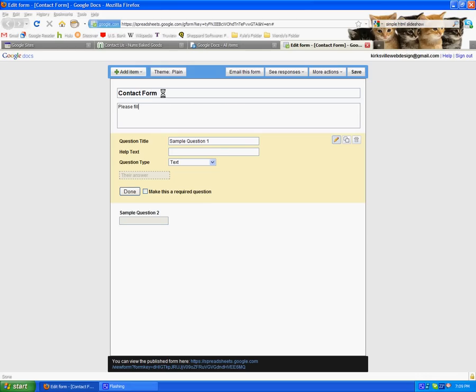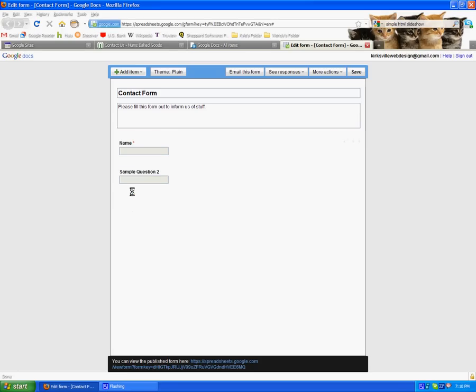Please fill this form out to... and you just write a little description in there, and you can start creating questions. For instance, you just put name. It doesn't necessarily have to be a question, it's implied that someone would enter their name, and you can choose a question type. This will do fine as a text question. This is an important element, the required questions. You'll want to take note of that.